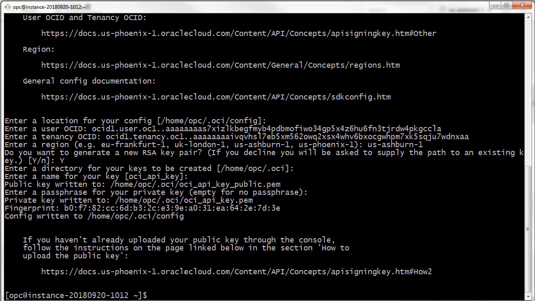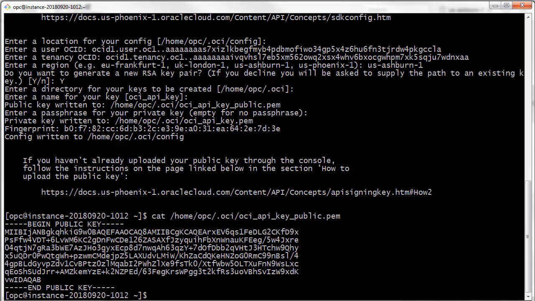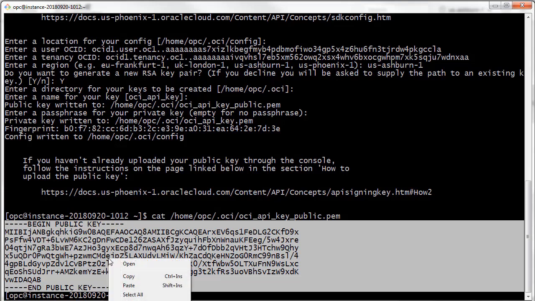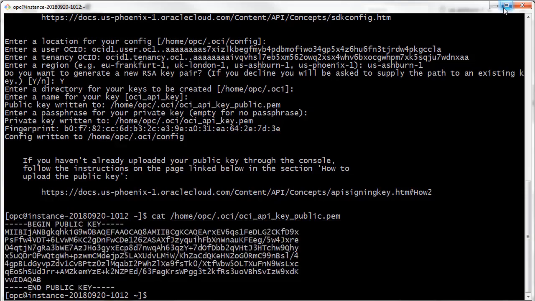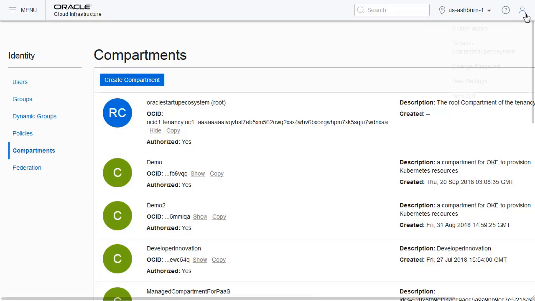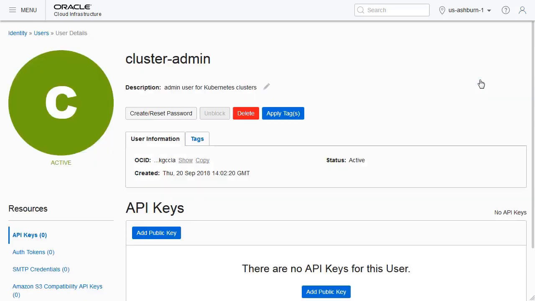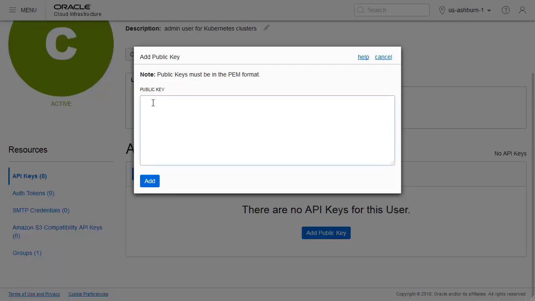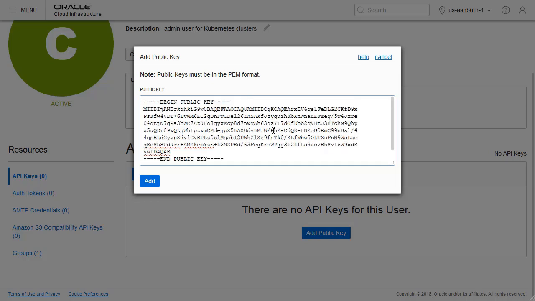Now that we've set up our OCI CLI and generated a new key pair, we're going to take that key and copy it. And we're going to switch back over to the OCI console. For the user cluster admin, we're going to add that public key to the user. So let's paste the key in and click Add.